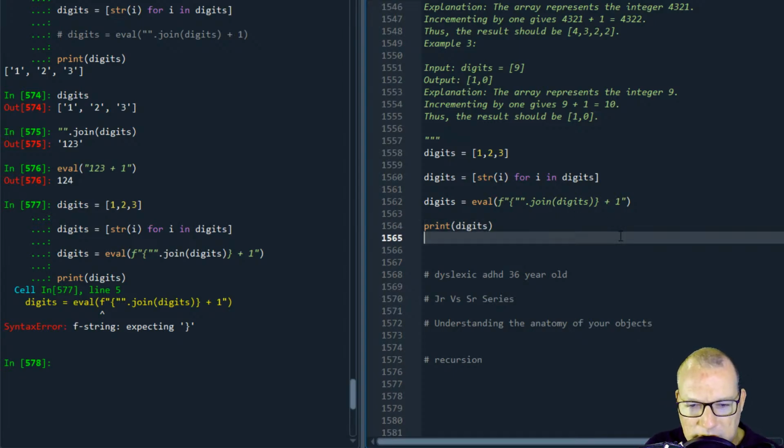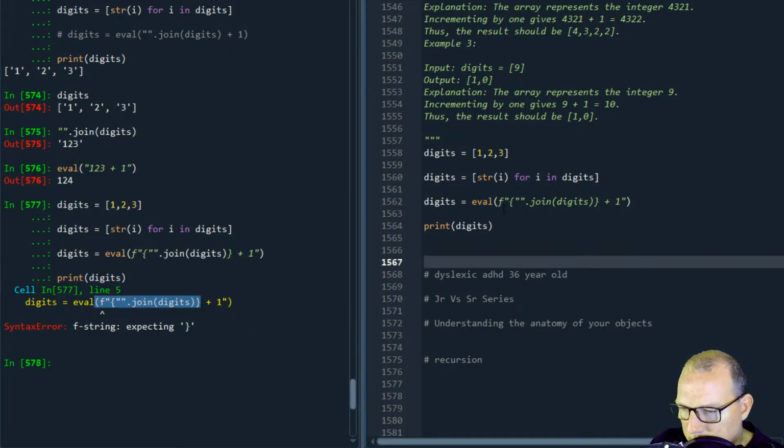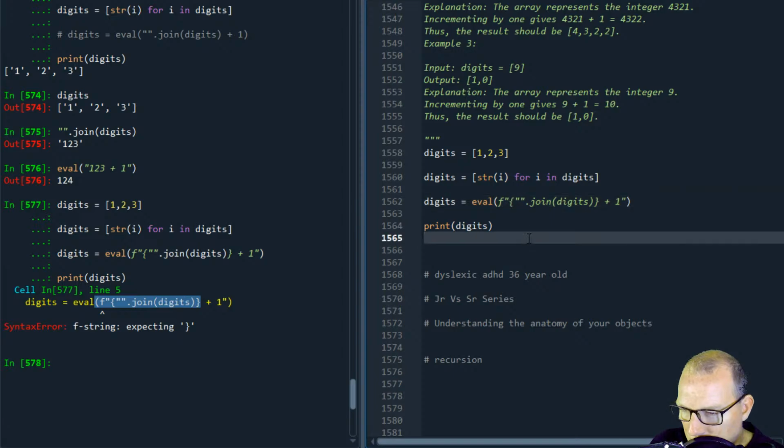Okay, what am I missing? F string expecting a close. I'm passing in a string. What am I missing? Am I missing my structure? All right, so we're gonna do this an unfancy way.